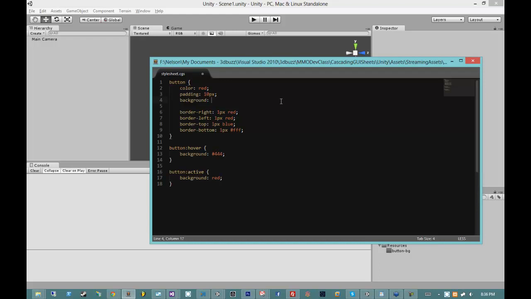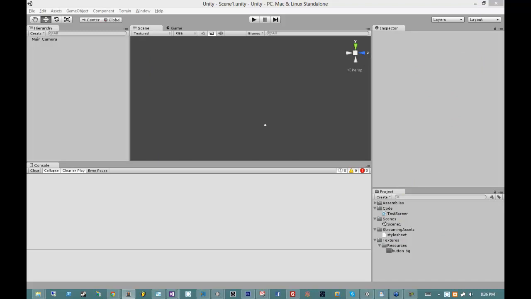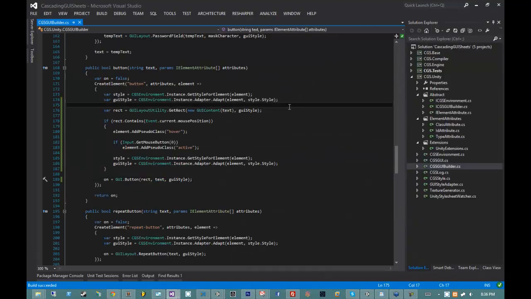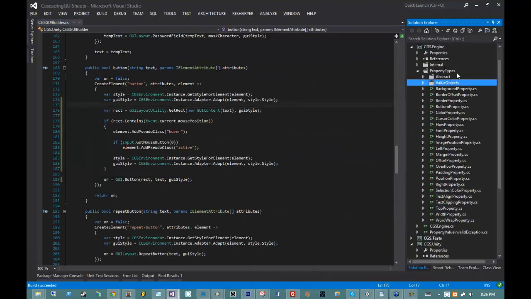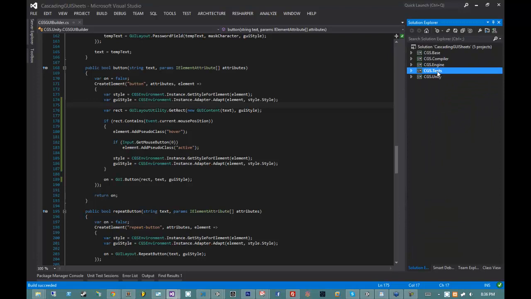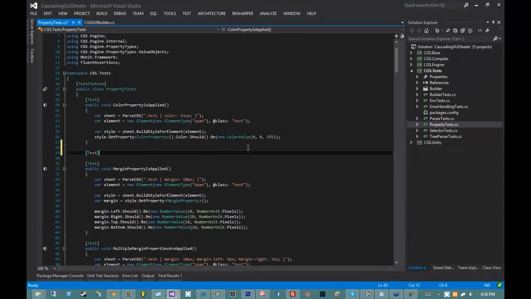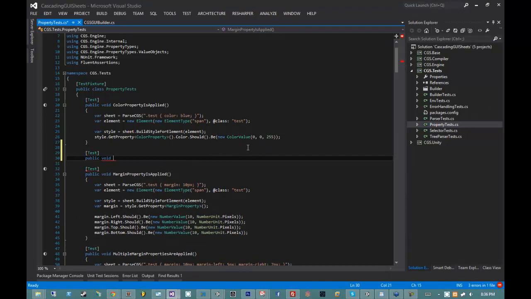Yeah, let's fix this real fast. I think so. Quite possibly. Let's write a test for it first. I'm going to jump into my property tests. Void background override should set image to null.